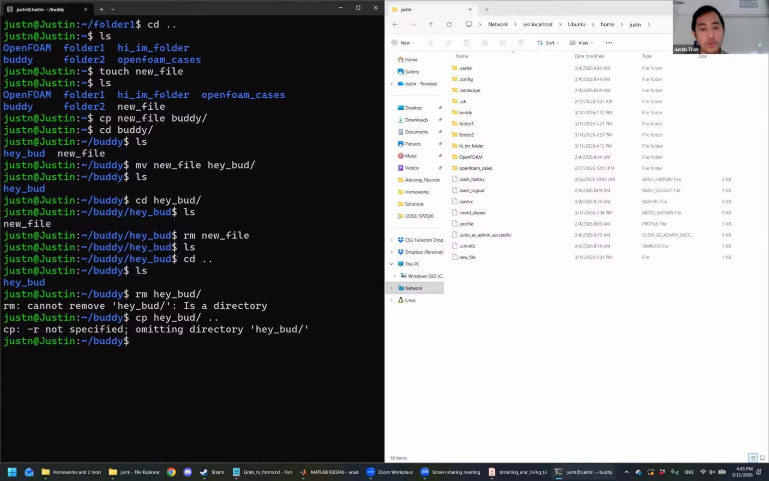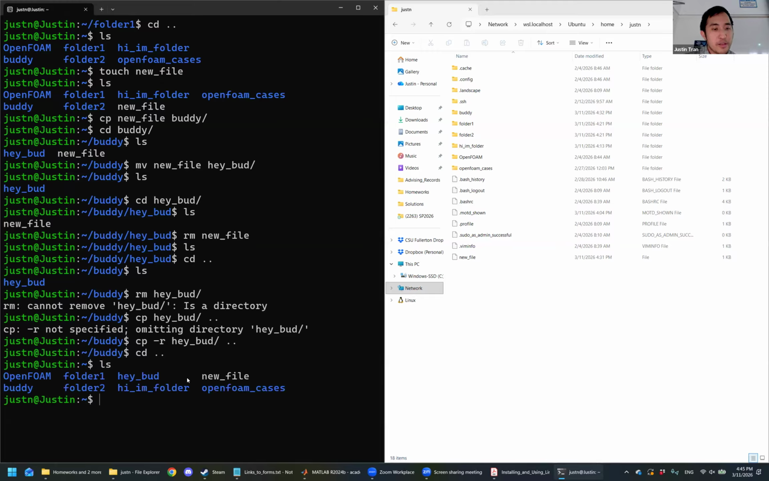If you want to move a folder around, the way to do that is to add a -r modifier. So you can do cp -r. Let's say I wanted to copy my Hey Bud folder one level up, to the location above Buddy. I can do cp -r Hey Bud and then space .. and that'll copy the Hey Bud folder above here. You can see after I did that, my Hey Bud folder is now in the folder above.